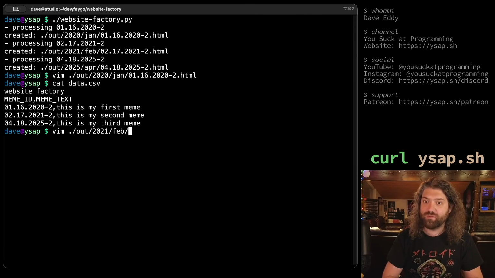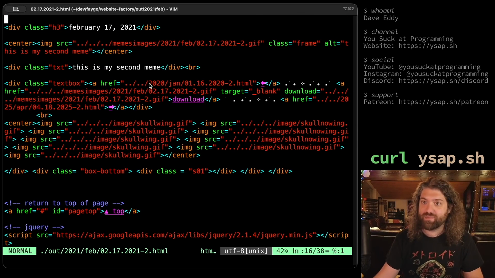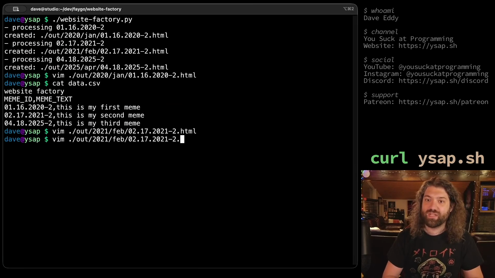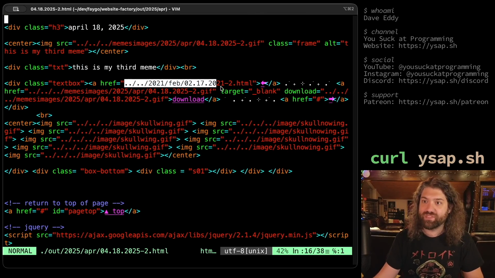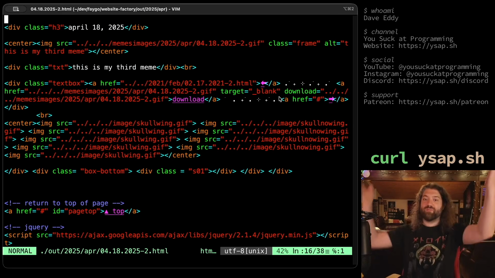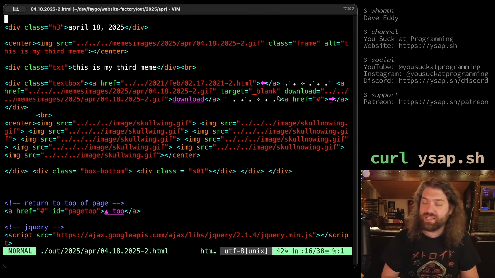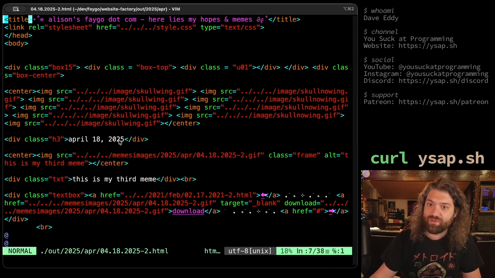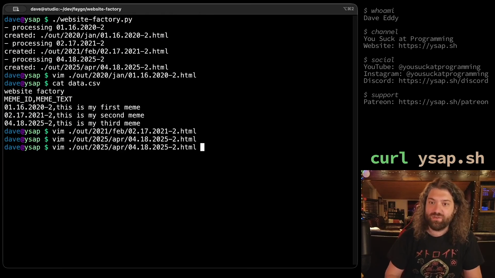If we look at the 2021 one, then we will see that there should be a prev and a next. The previous is January, and the next is April 2025. That's beautiful. So now if we look at the April one in 2025, this one should have a previous, but it should have no next. So the previous is 2021, and the next is nothing. Look at that. I think that's it. I think that's done. I think this has all the templating that we need. Look at this, April 18th, 2025. This just works, dude. It's working. This is huge. This is huge.